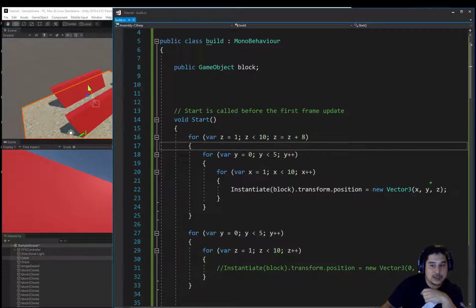So Z is 1. The first time we loop and eventually find ourselves in this inner child loop, Z is still 1. So the first time around Z is going to be 1. That's fair enough. And Z is 1 here, if you think about the Cartesian plane.